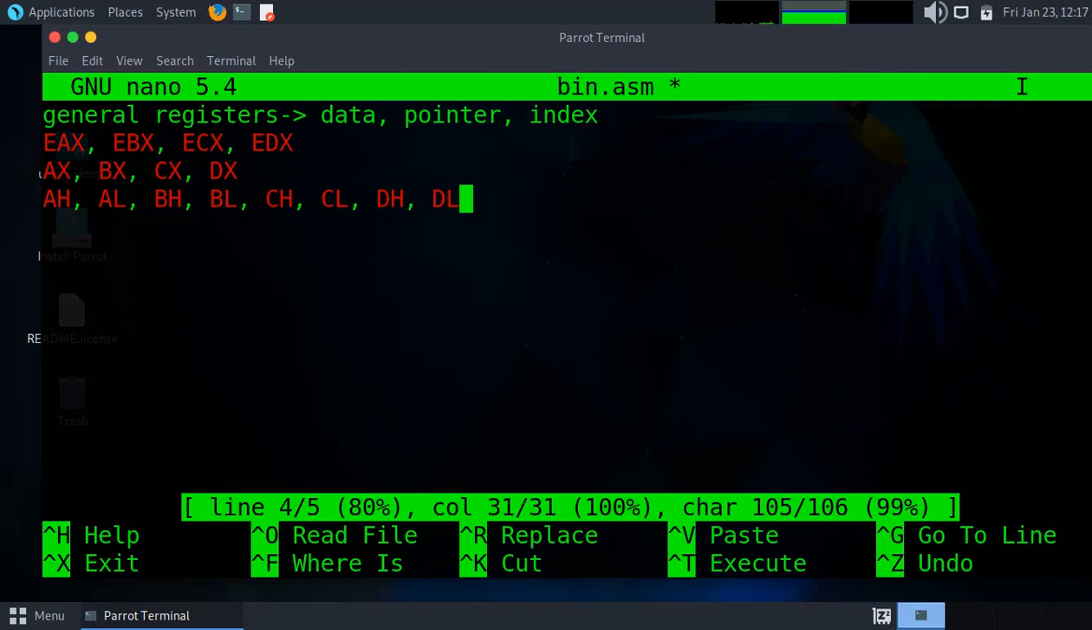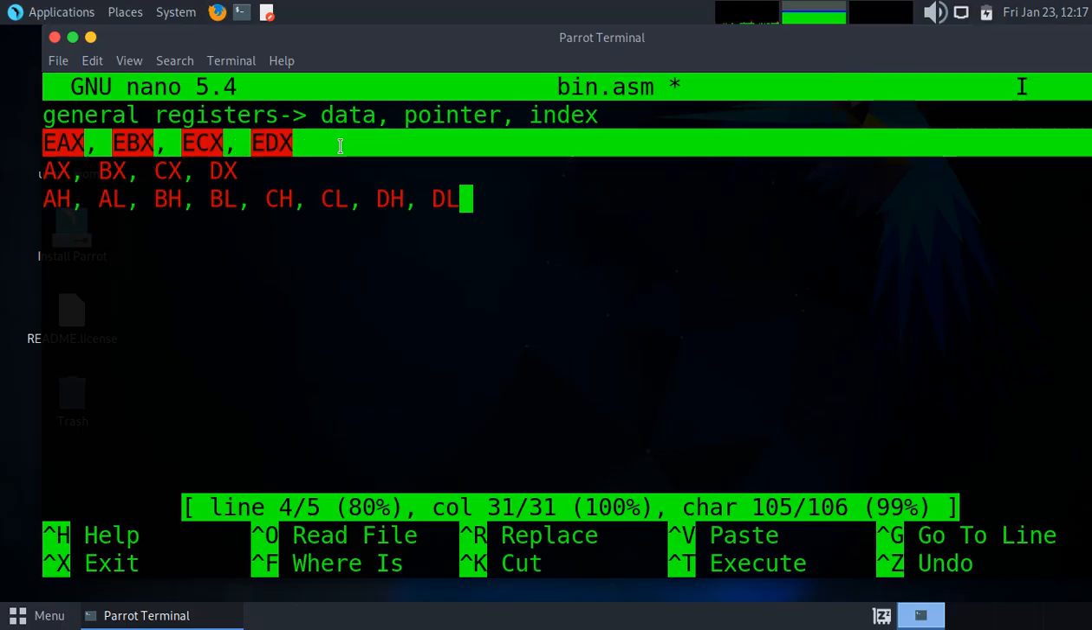Hello. In this part, we are going to take a look at data registers. There are four 32-bit data registers which are used in arithmetic, logic, and other operations. These 32-bit registers can be used in three ways. They can be used as complete 32-bit data registers, for example, EAX, EBX, ECX, and EDX.